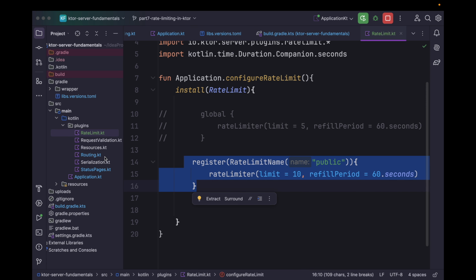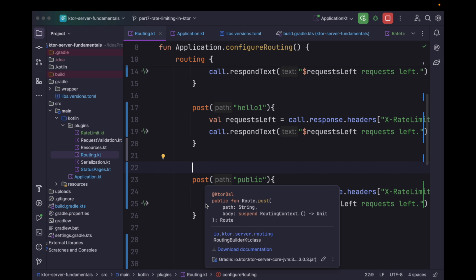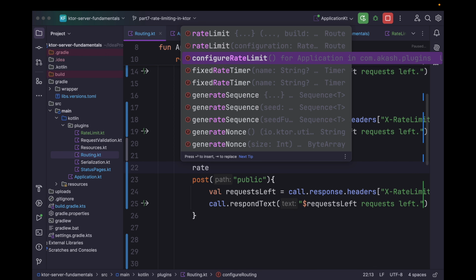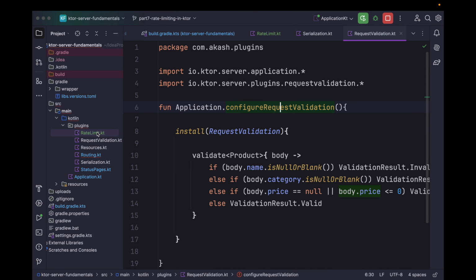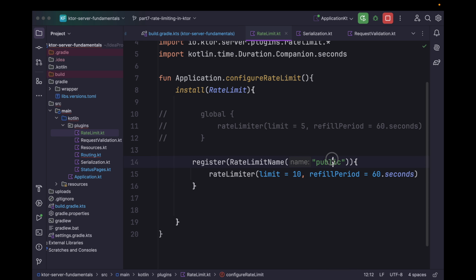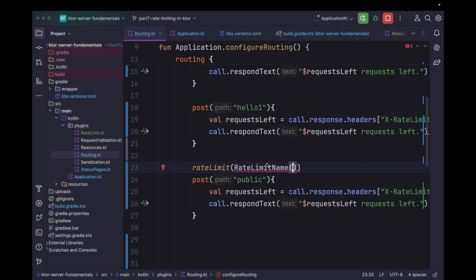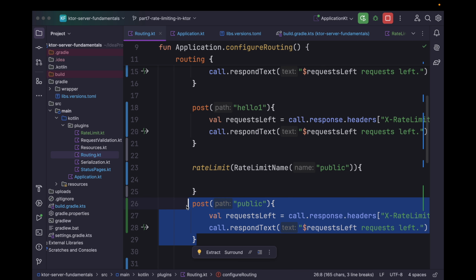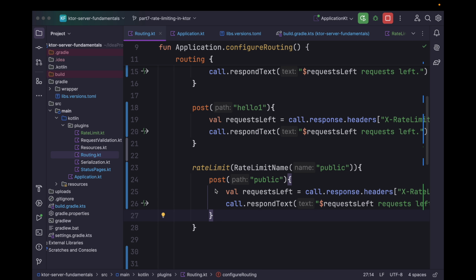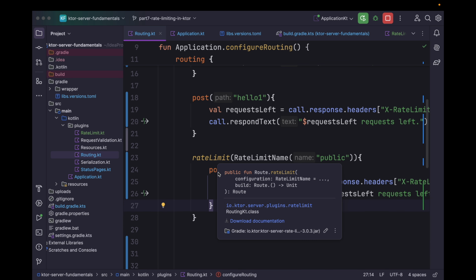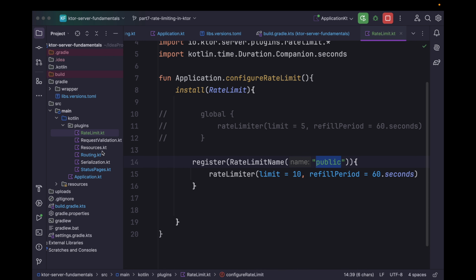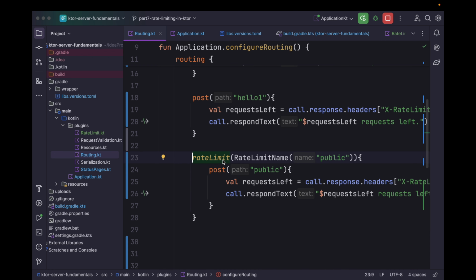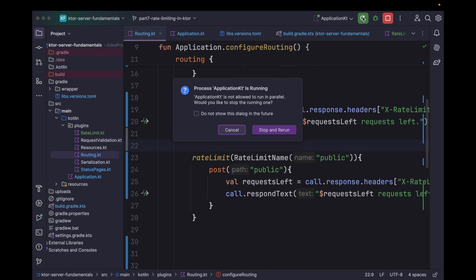Now one more thing we can do is apply this limit to this route. For that we can say rate limit, and we can pass the rate limit name. Whatever name we have given over here, we can simply add here as well. Now we can move this post request within the body of this limit, and we are done. So now this limit will be applied to all the requests within this rate limit. Quickly try this out.